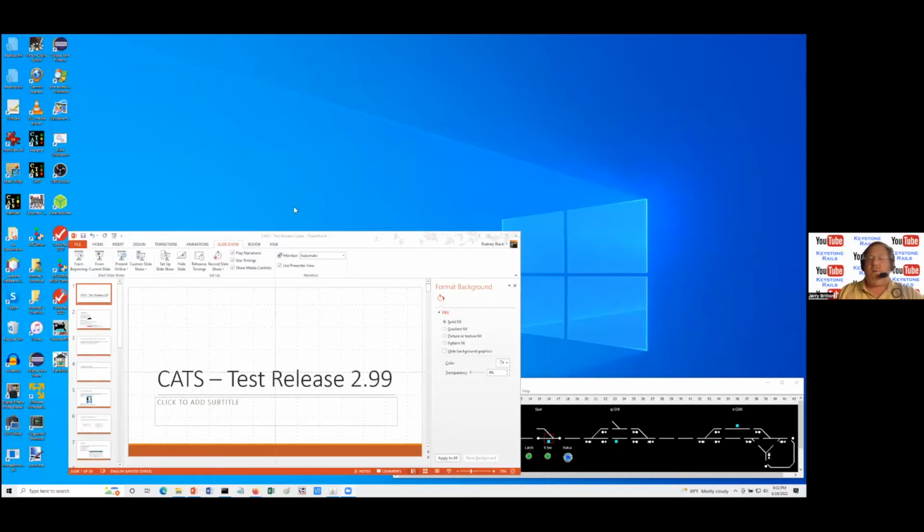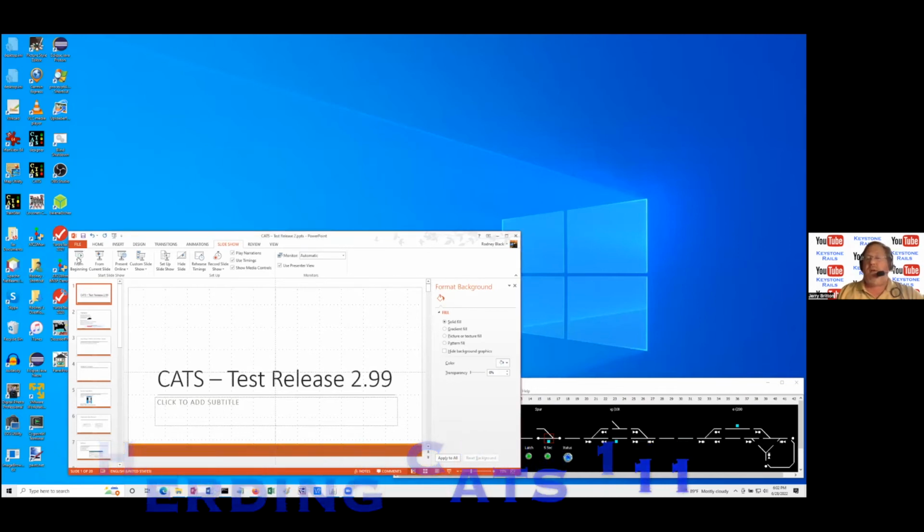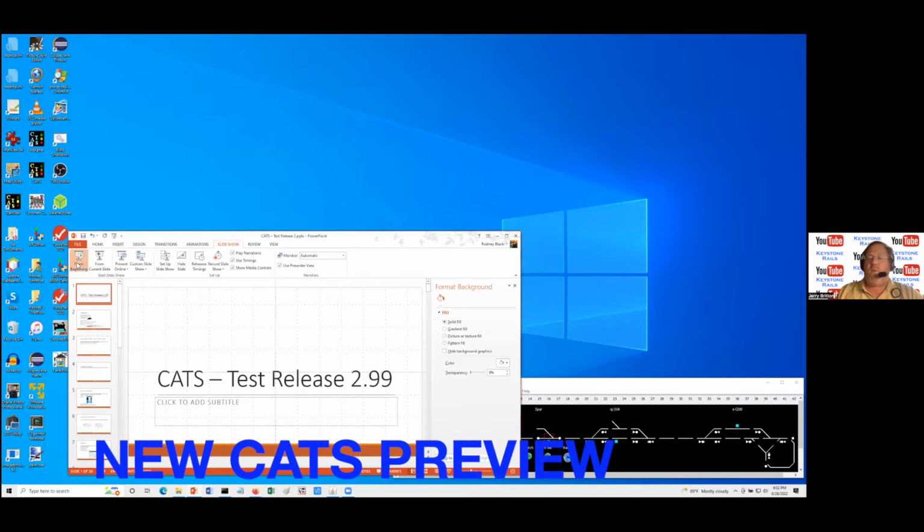CATS is the computer automated traffic system that runs on JMRI. I'm Jerry Britton, your host, and tonight we have with us Rodney Black, the author of CATS, who's going to go through changes in the new version that coincide with the recent release of the new version of JMRI. So with that, Rodney, I'll turn it over to you.